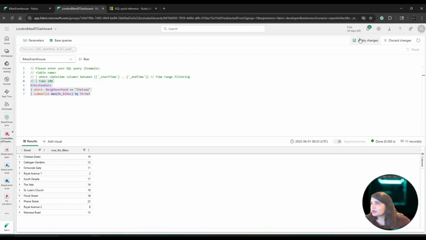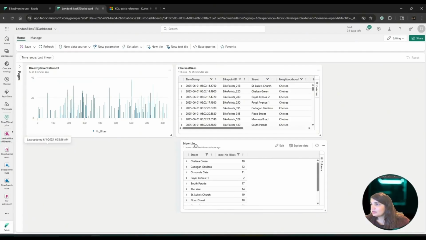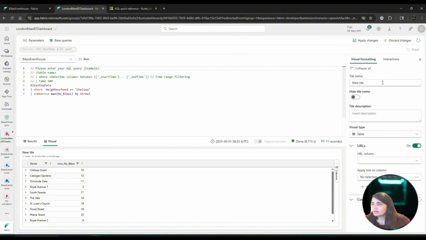Maybe these are important to us. We want to make sure we have a threshold so it never goes below that. Maybe we want to set an alert on this. Okay, we can add. Let's give it a name. We can edit it. Chelsea street bikes.